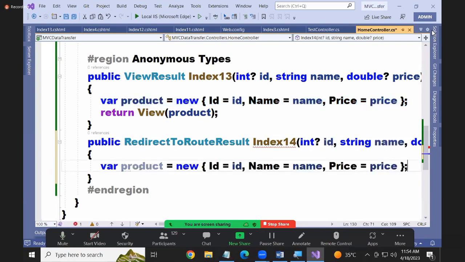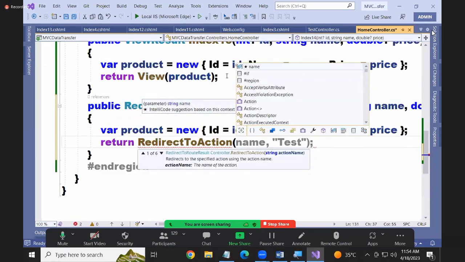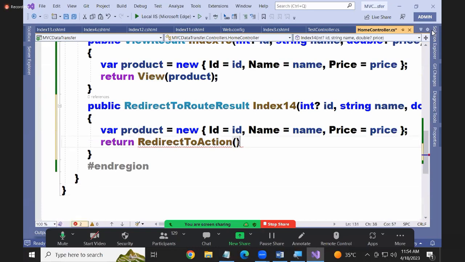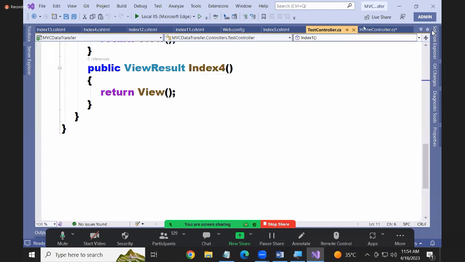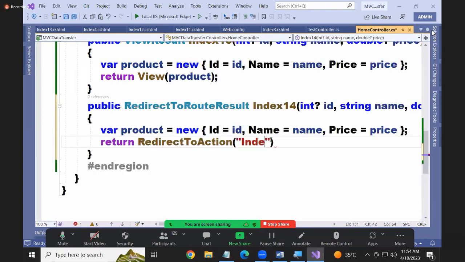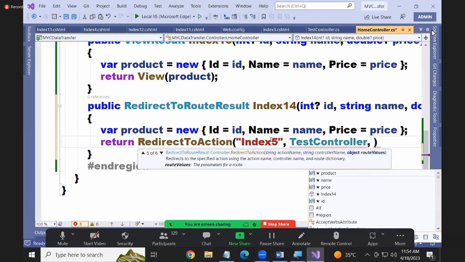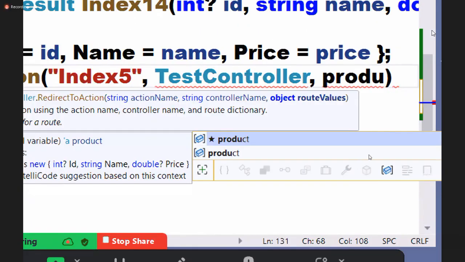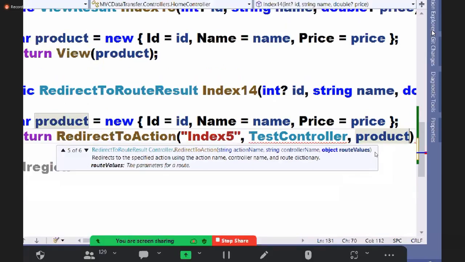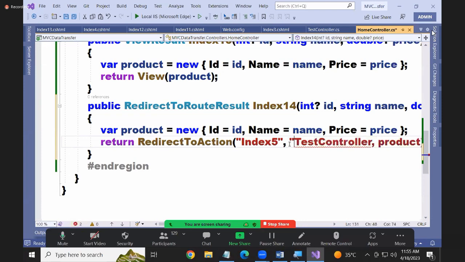Fine. Next, return RedirectToAction. Come on, guys, RedirectToAction. Where do you want to go? First, the action method name. Correct? The last method is index 4, so let us go with index 5, comma, controller name, test, comma. Watch, guys. Object routeValues. We can pass that object there. I'm sorry, not the test controller, only Test in double quotes.